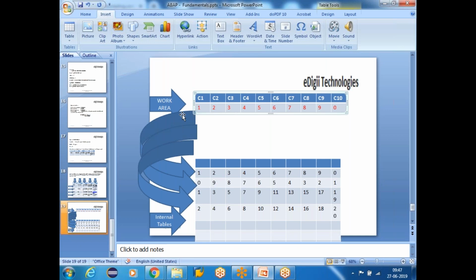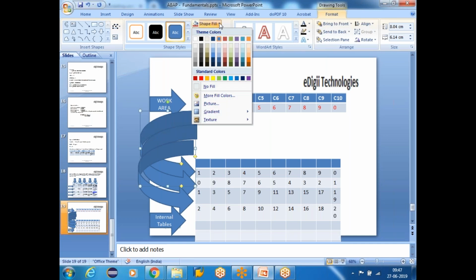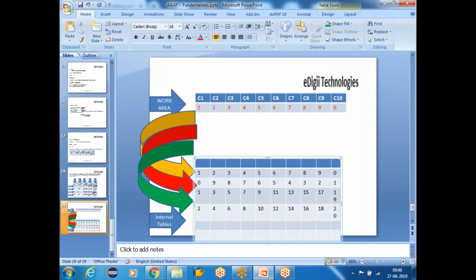You need to process record by record from work area to the internal table, guys. This is a work area. Work area is capable of holding a single record, but an internal table is capable of holding multiple records, guys.